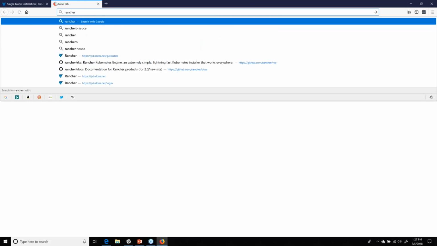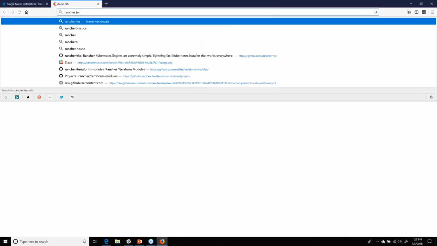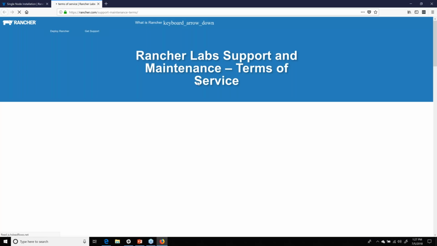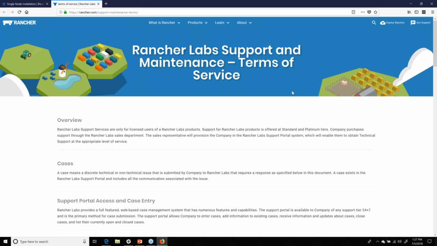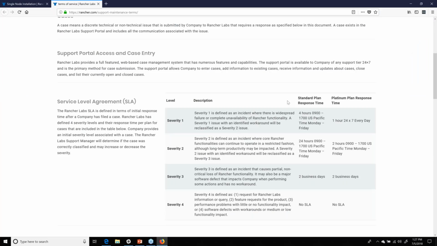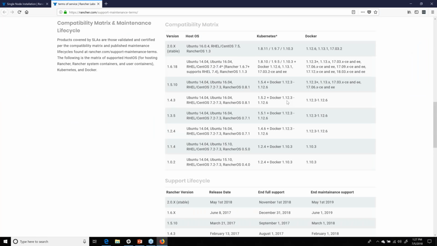For a list of our supported operating systems and Docker runtimes, check out the Rancher Terms of Service. This is for those who wish to have a support maintenance contract, but also all of our testing goes against the versions that are in this compatibility matrix. So Ubuntu 16.04, RHEL or CentOS 7.5, Rancher OS 1.3, those specific versions of Kubernetes. A lot of it isn't there yet because it's really fresh and new, and it'll come as soon as we run it through our testing to make sure it's actually compatible with all of our stuff, and then specific versions of Docker.